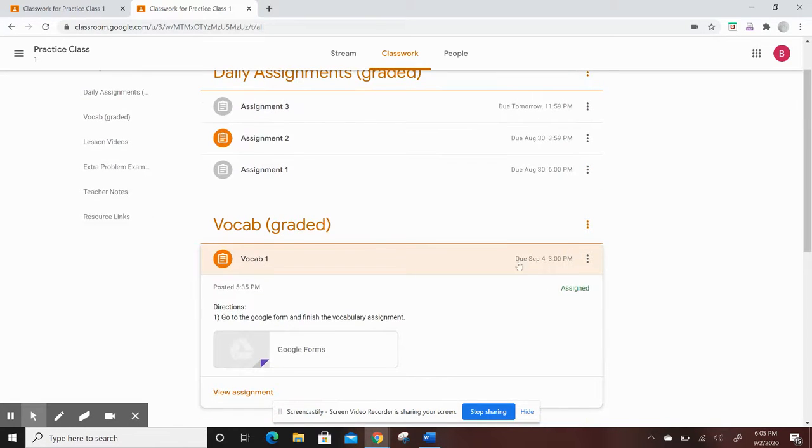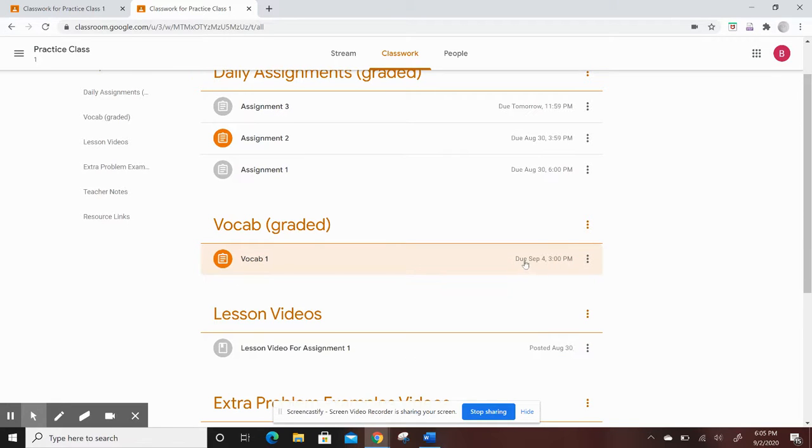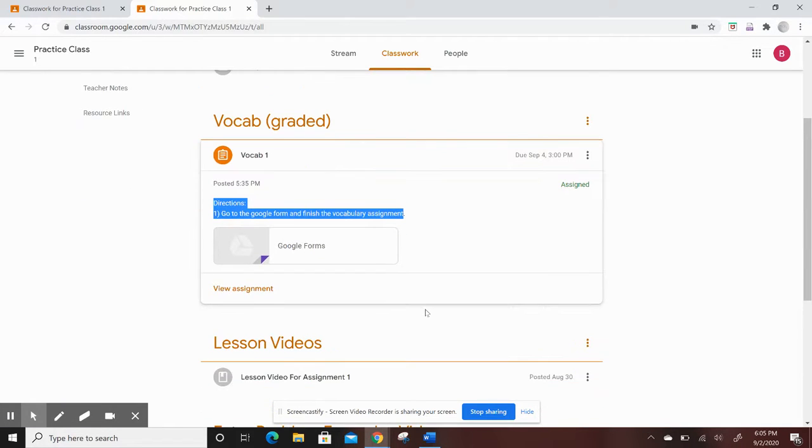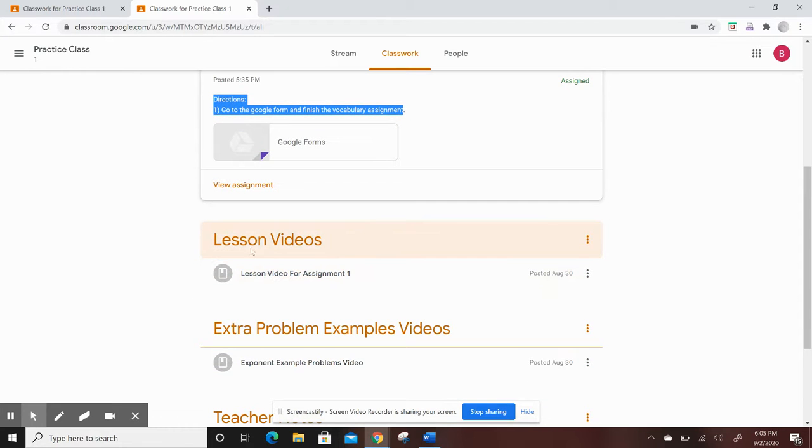this is assigned. It is due September 4th at 3 p.m. I click on it, read the directions. Directions say go to the Google Form and finish the vocabulary assignment. So I click on Google Forms, I go to the vocab assignment, and I would submit it.